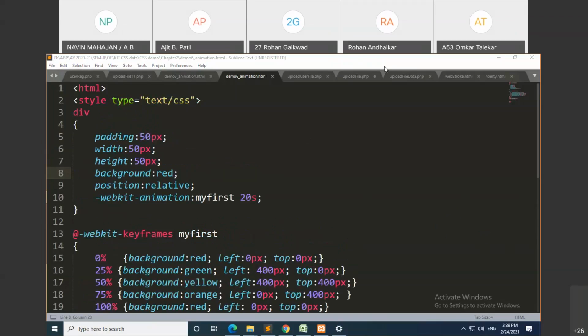If you have any doubt, you can ask me. Today I will discuss your doubts. If you have any doubt regarding chapter number 2, that is from Cascading Style Sheets, you can ask me. We will discuss your doubts.